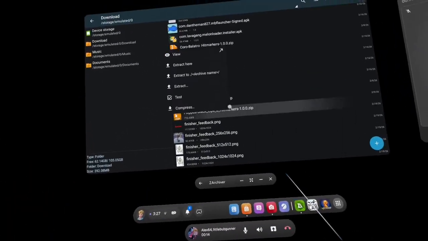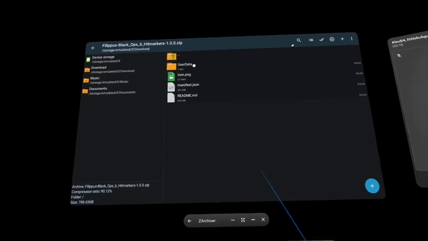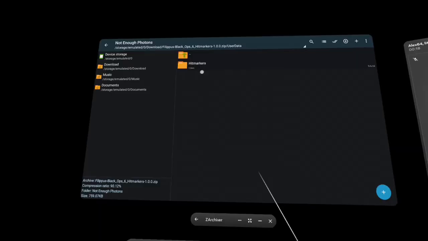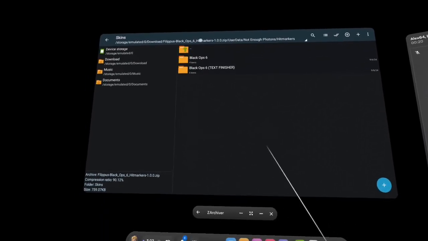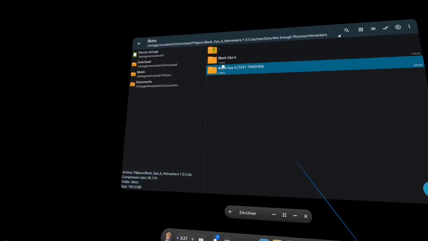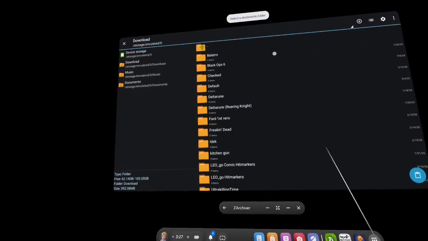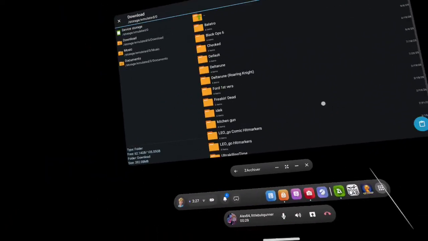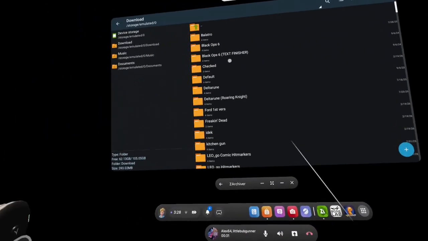Okay. So, after you do that, you want to go to your downloads to whatever hit markers you downloaded. You want to click view. You want to go to user data, not enough photons, hit markers, and skins. Now, if there's two of them, just pick which one you want. So I'm gonna highlight this one. I'm gonna copy it, and in your downloads, you want to paste, and that's it.